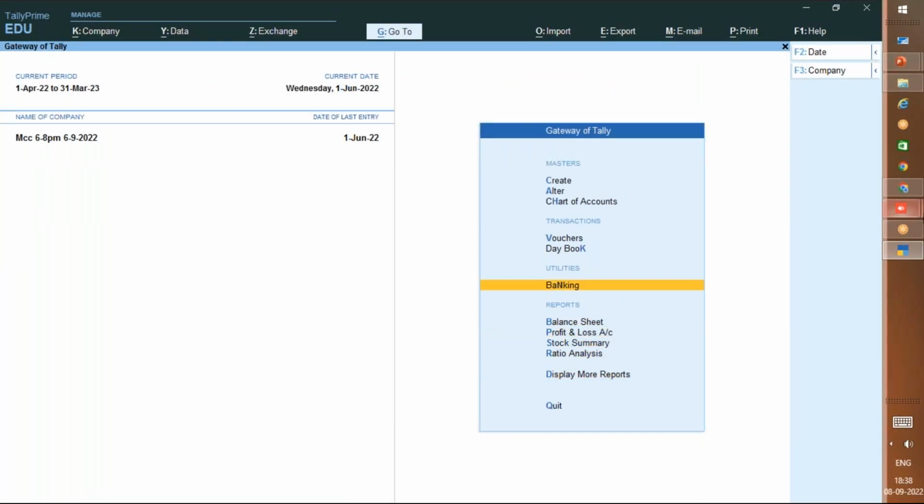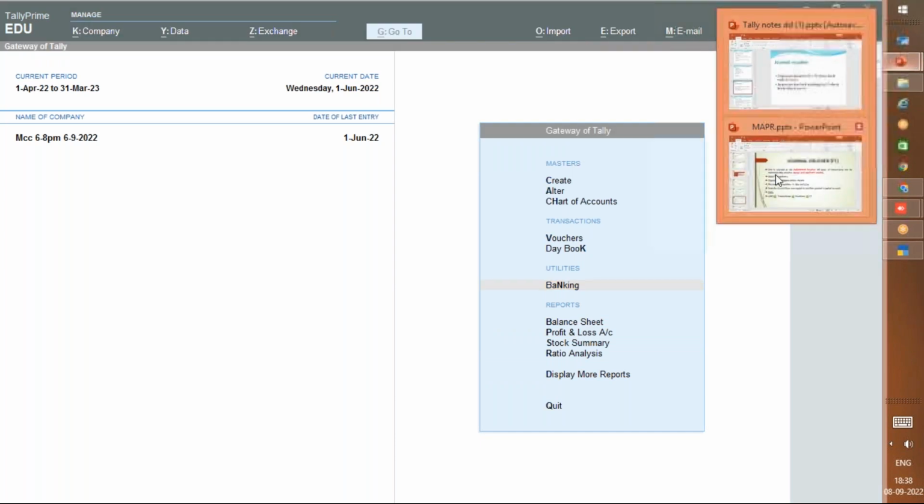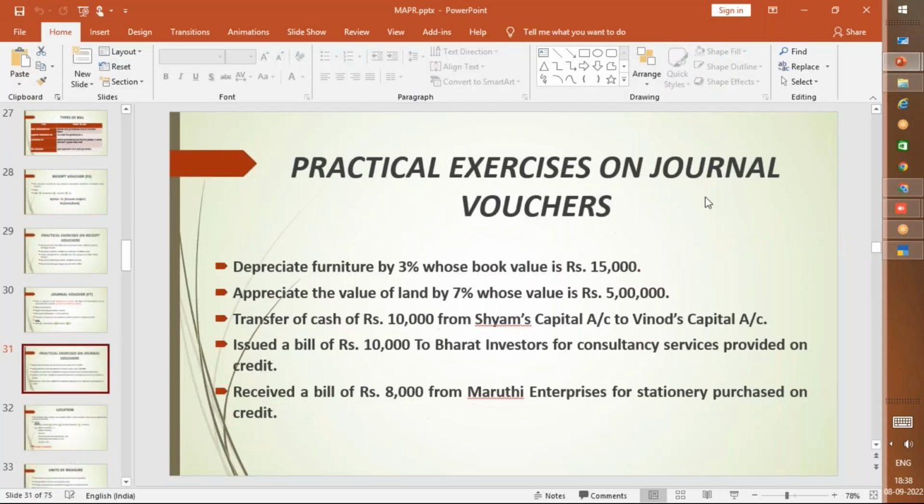Now solve those two, and then you can do these functions: appreciation, transfer of cash. If you have any doubt, you can ask me. Once done, take a picture of your contra and put it in the group, or else just put one in the chat box. At least 3, 4 of you, and then I can continue with the next one.